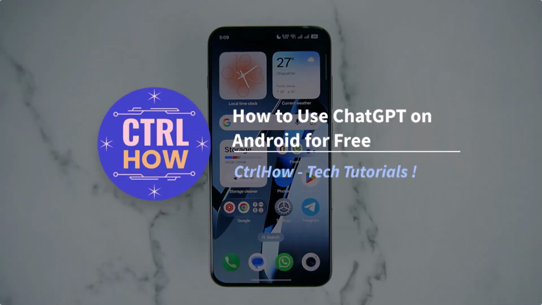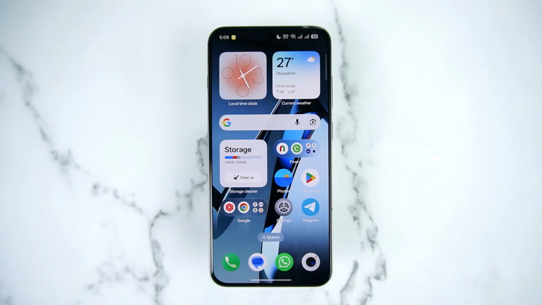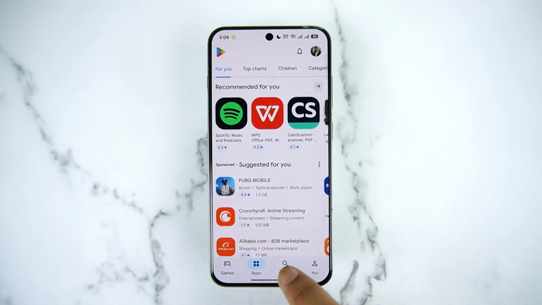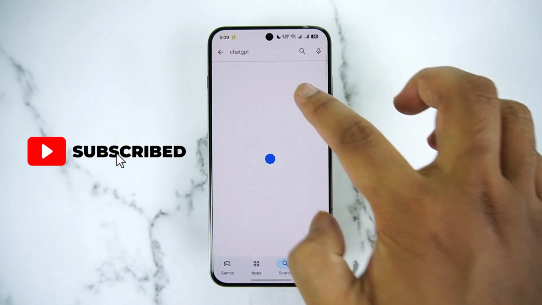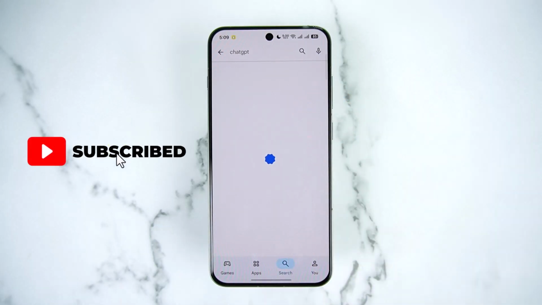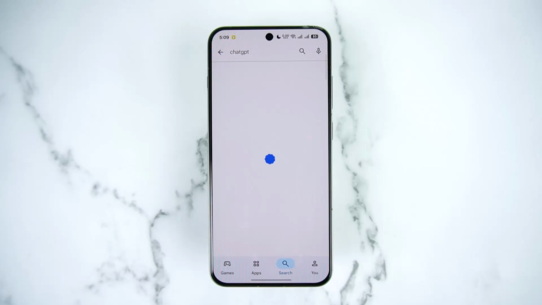How to use ChatGPT on Android for free. If you want to use ChatGPT on your Android for free, just go to your Play Store or your App Store and simply search for the ChatGPT app. The ChatGPT app is itself not paid. Downloading it and using it is free.